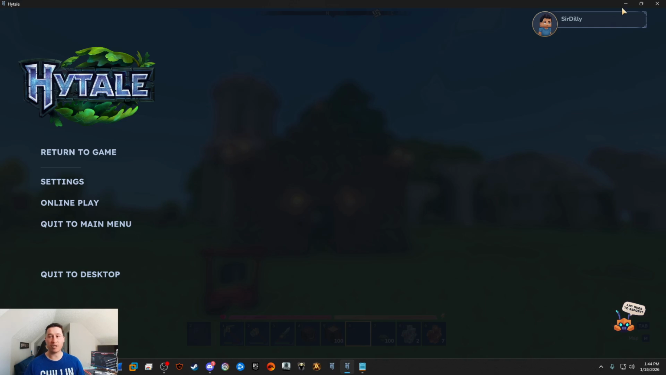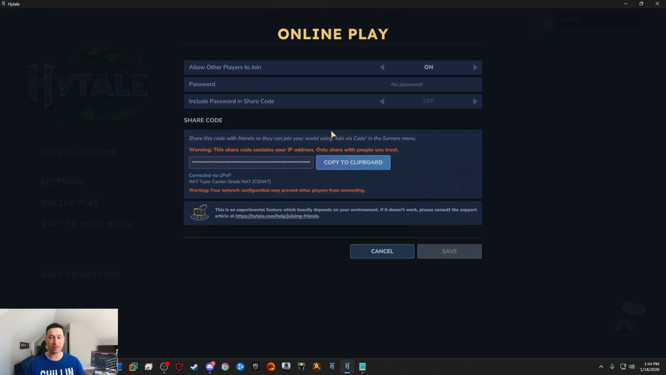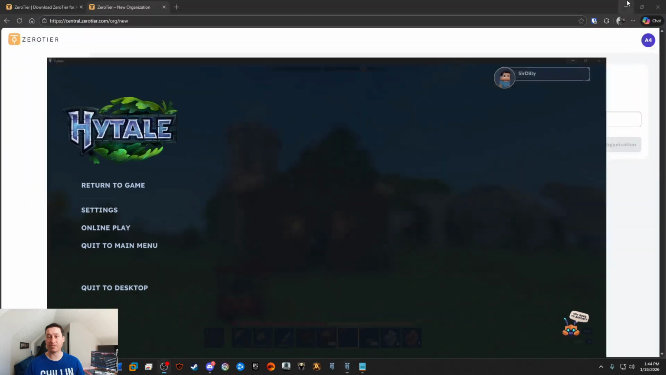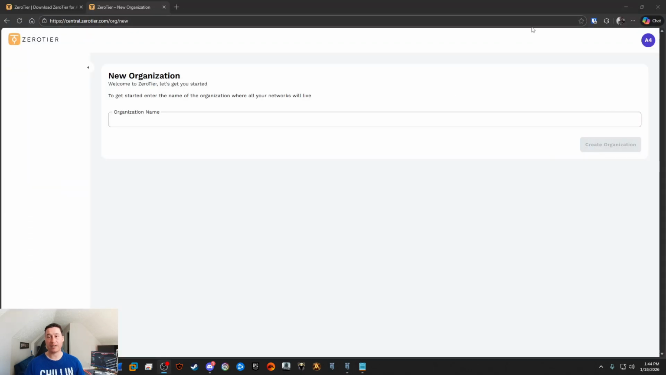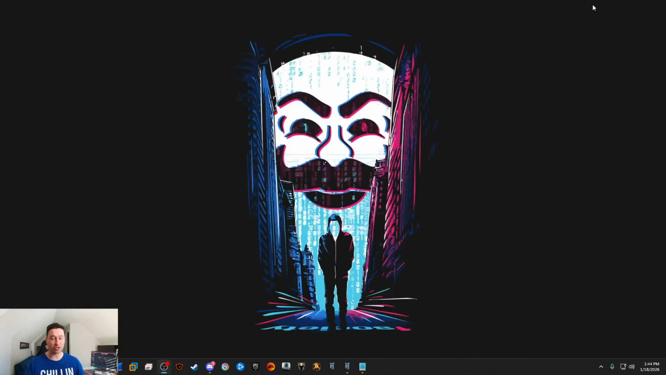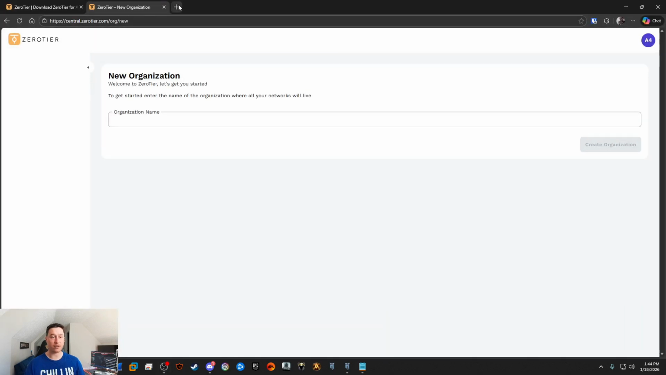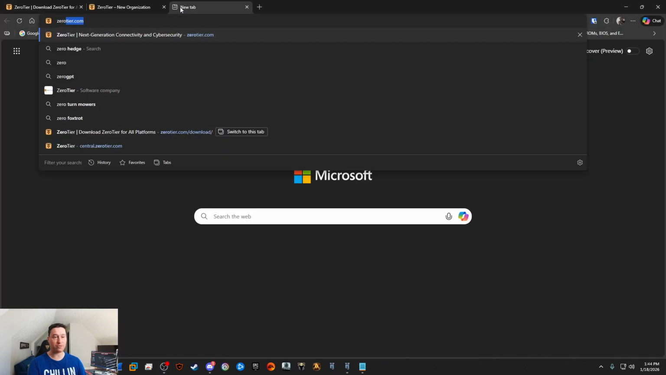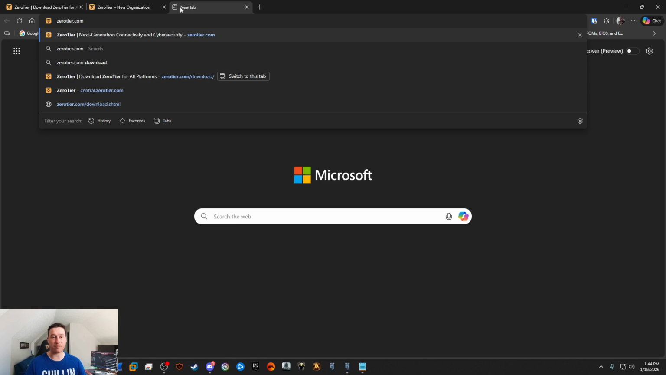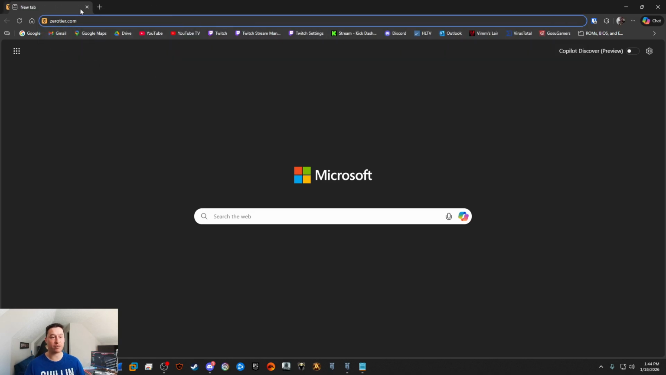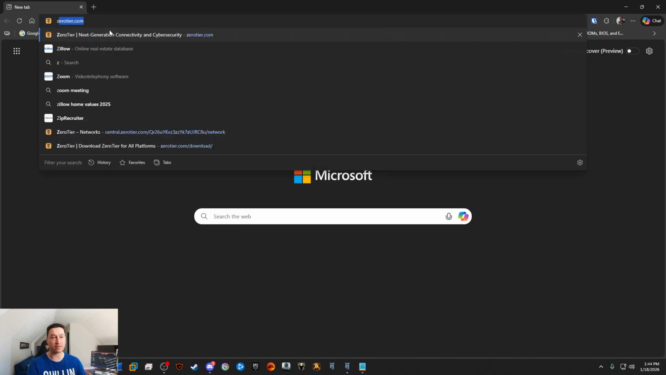So just minimize out of Hytale. Your server is now running. So we're going to minimize out of Hytale. The next thing we're going to do is you're going to go and launch your favorite web browser. You're going to then go to zerotier.com. That is zerotier.com. I will put that URL in the browser.